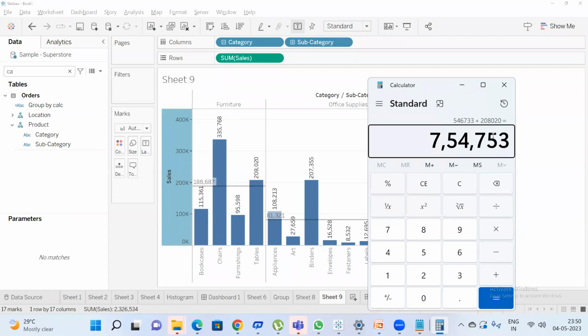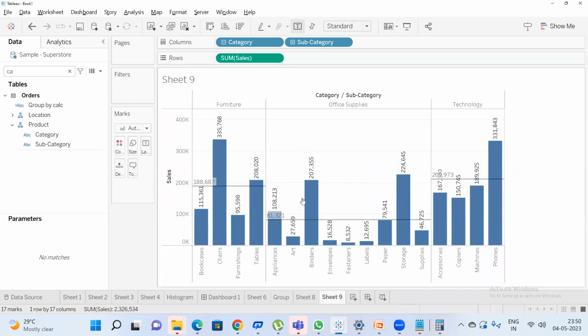Preet, can you tell me how many subcategories are there under the furniture category? Yeah. So now I need to divide it by 4. If I want to get the average, I will sum all these values and divide by the number of subcategories, which is 188,688.25. Here it is doing some rounding and showing 188,687.